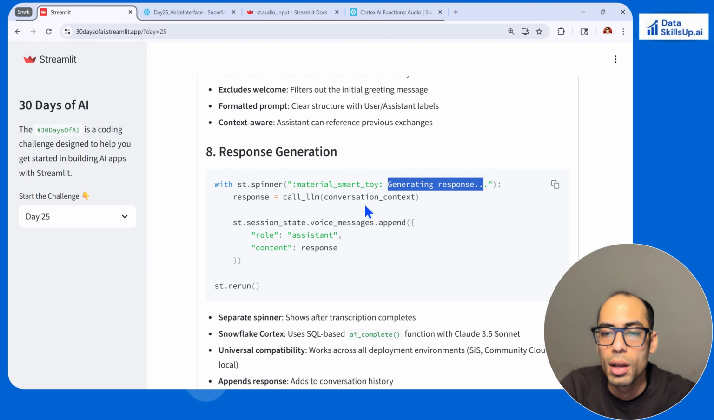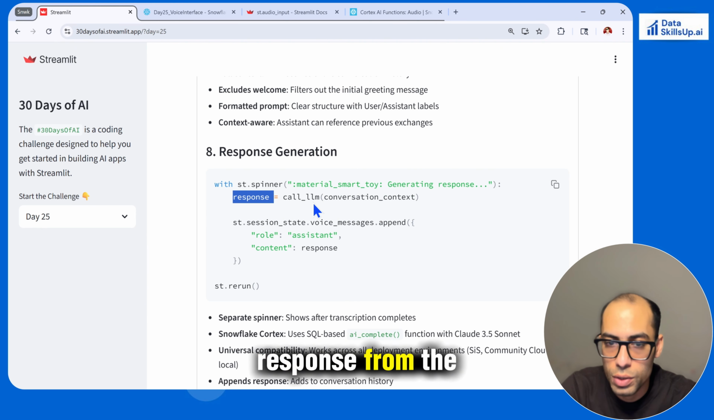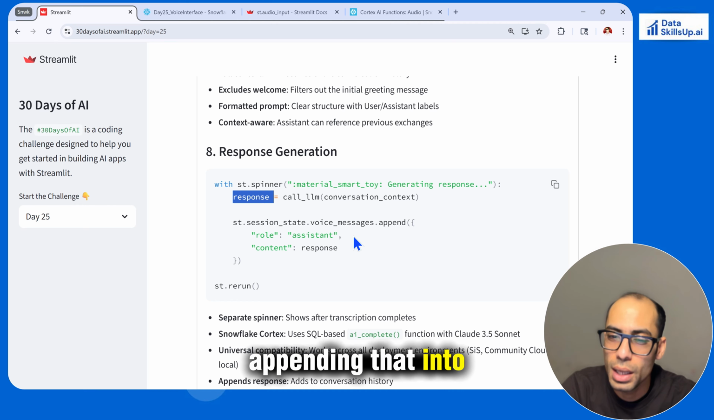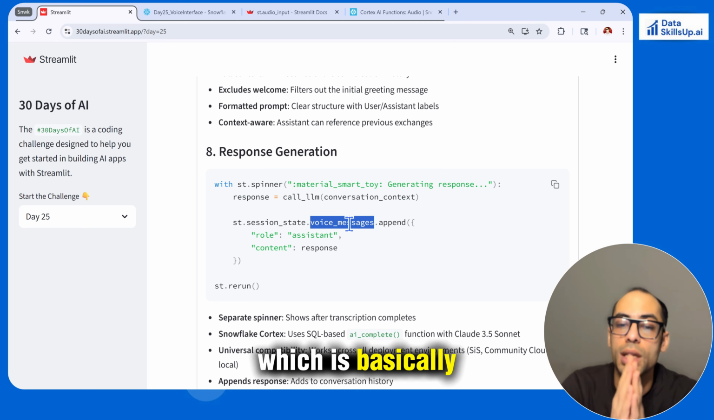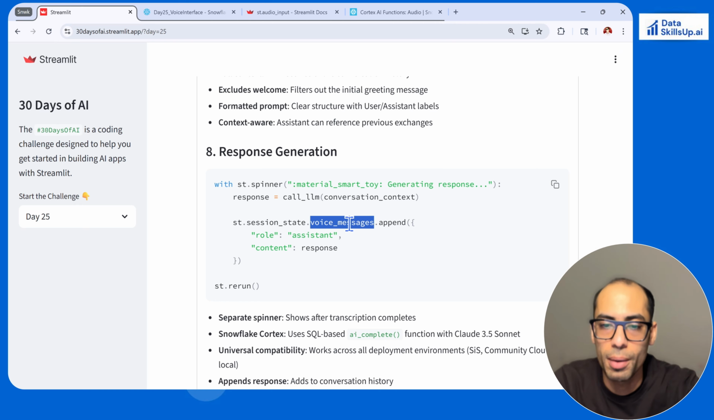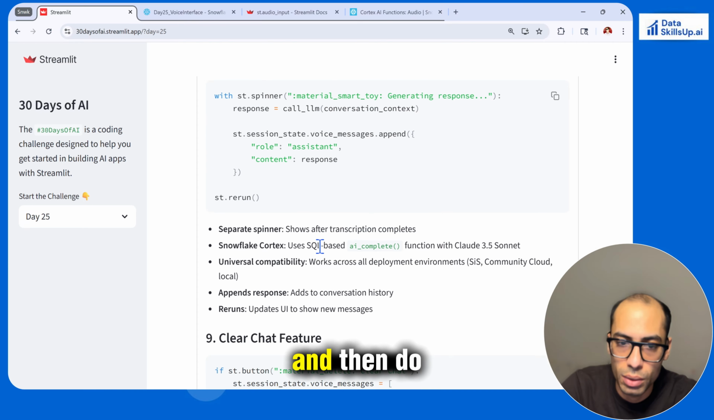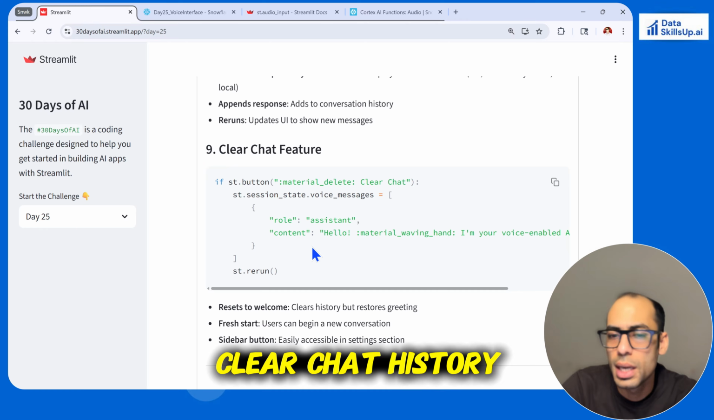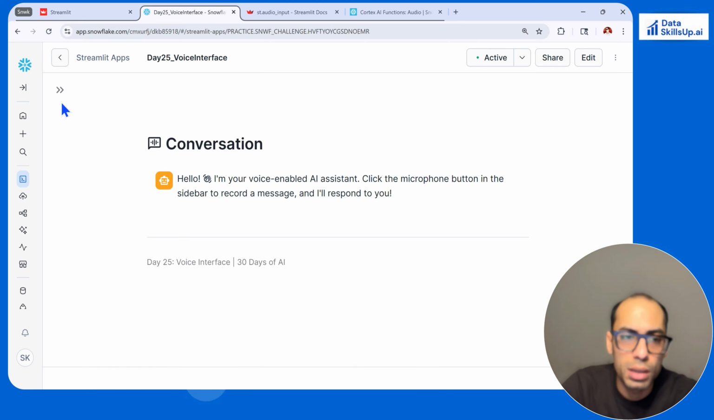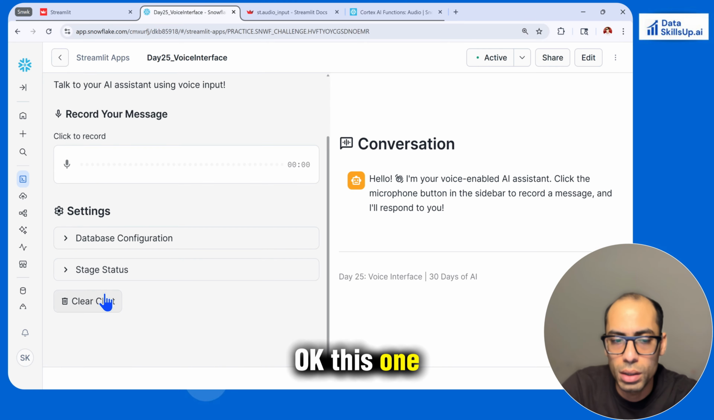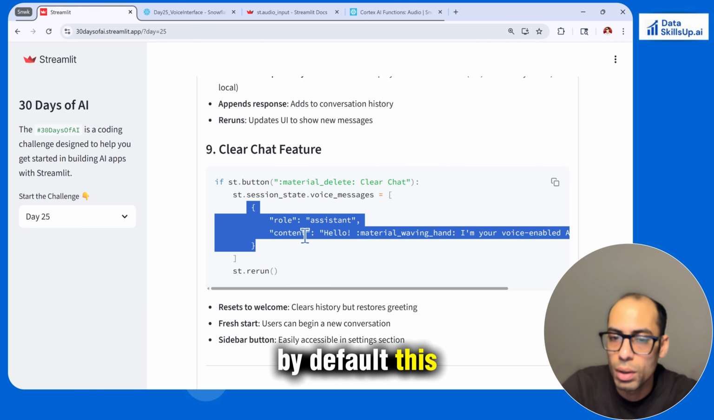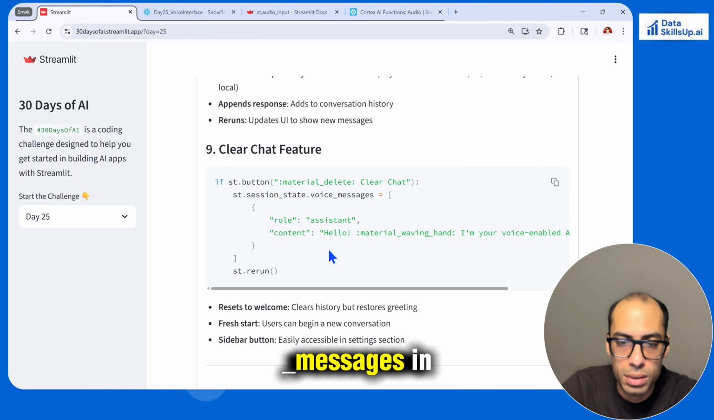So once we got the response from the LLM function, we are just appending that into voice messages, which is basically the chat history. Okay, so we are appending this as the response we got from the assistant. And then rerun. Now, clear chat history. If someone clicks on that clear button, it will clear all. By default, this will be there in voice_messages in the session state.